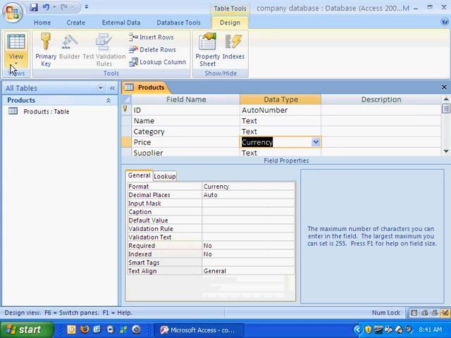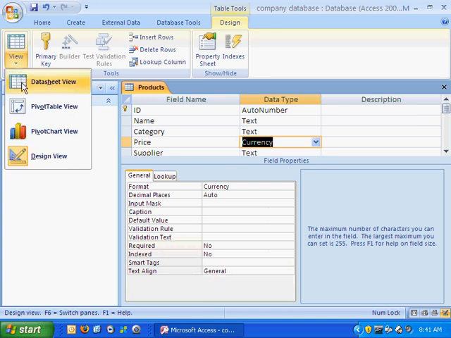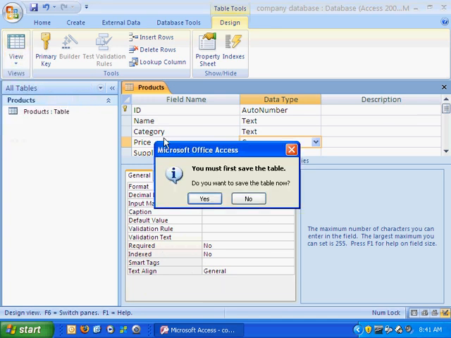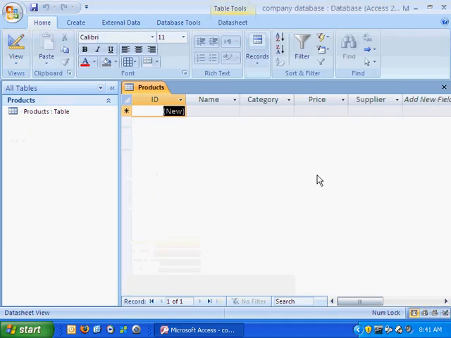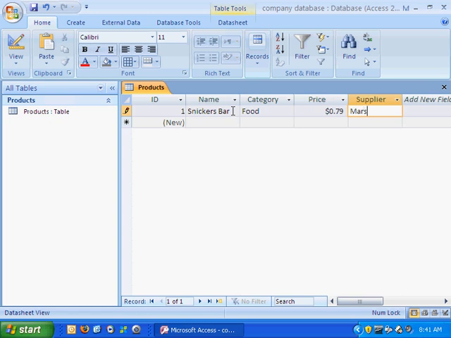In the upper left hand corner, I'm going to go ahead and click Data Sheet View. We'll be prompted to save the table. I'll hit Yes. Now we're ready to use our database and actually enter information. So let's just say Snickers bar. It's going to be in the food category. I'll just type in 0.79, and since the data type is currency, it'll format it automatically.